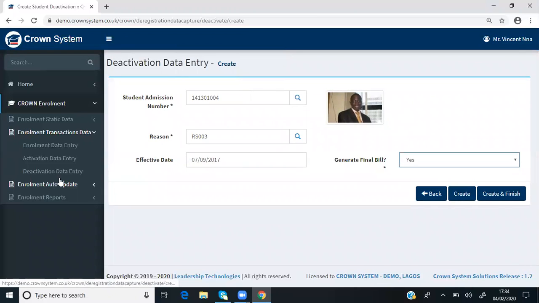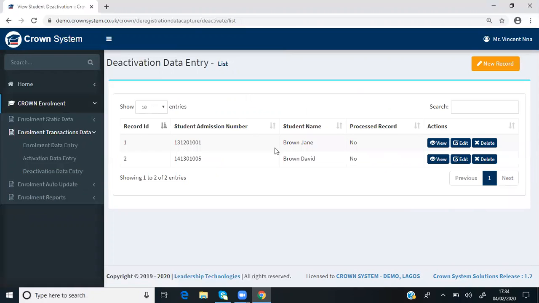And so when this is created, it will go to the list of the students that have been deactivated from school. So maybe for any reason, the student comes back to the school. Now you need to go and reactivate that student. That is the reason for this reactivation data entry.